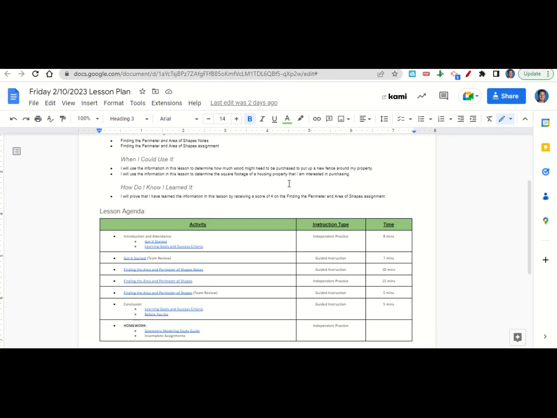At the end of class, we'll go back over our learning goals and success criteria while you fill out your exit ticket before you go. Your only homework for tonight is to continue working on the geometric modeling study guide and any incomplete assignments that you may have.